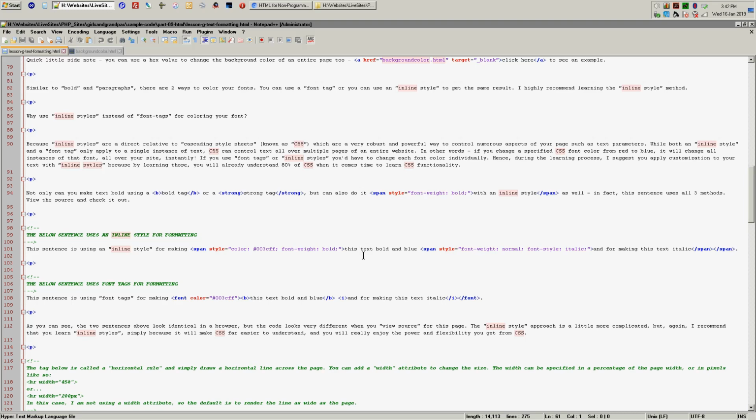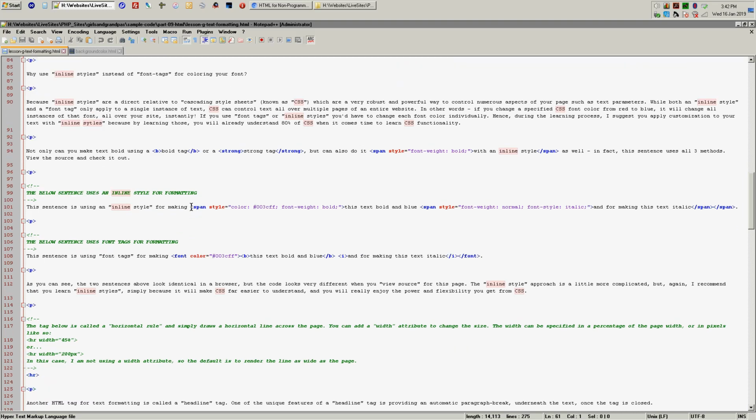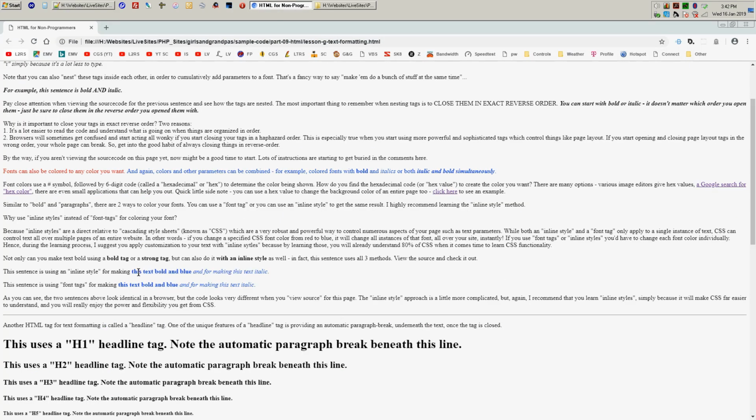So let's look at the code for that, and you can see here is the span, and I'm calling the color, which I went over earlier, but I'm also throwing in this. Font weight is bold, and then here I have font style as italic, and I'm switching the font weight back to normal. So that is how I have bold in blue, and I have italic in blue.